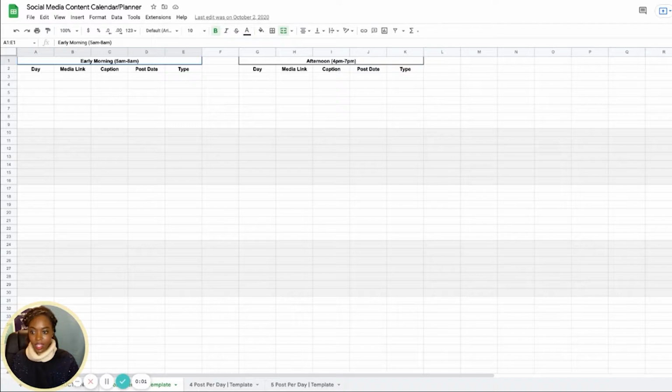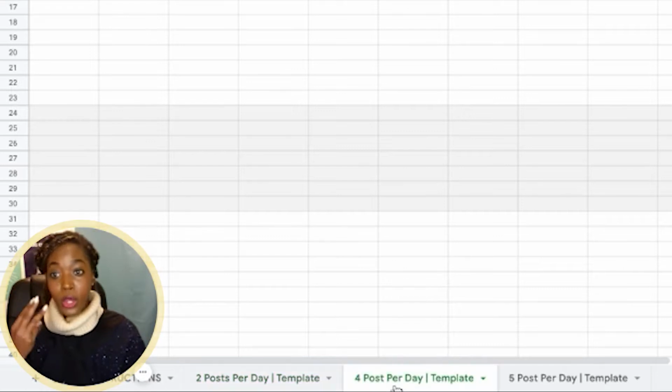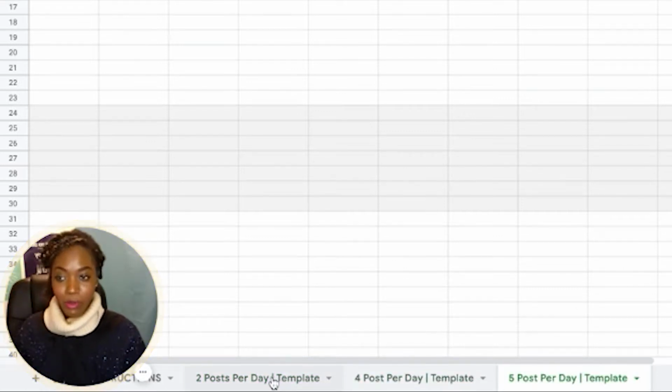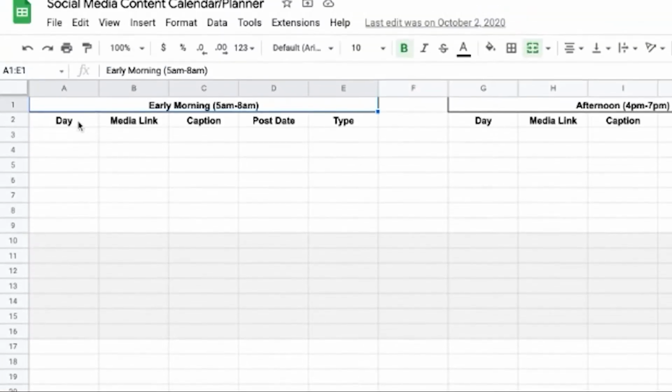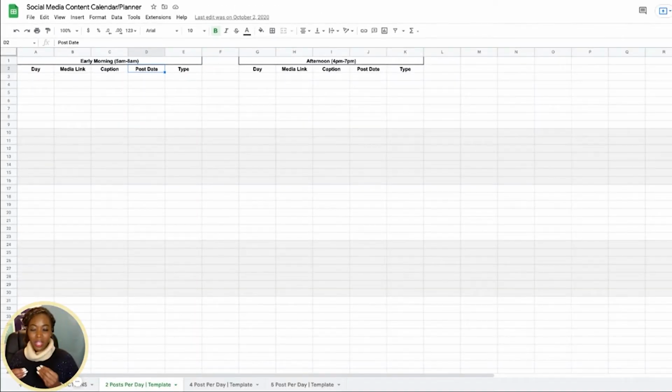So this is the content calendar that I used when I first started. I have different tabs where there are 2 posts per day or 4 posts per day or even 5 posts per day. And I'll have the day here, the link to the media you can put here, your caption, the post date, and the type of post if you choose. And you can reorganize this any way that you want, or if you only have 1 post per day, you can also use it, but it's a good way to keep it organized.